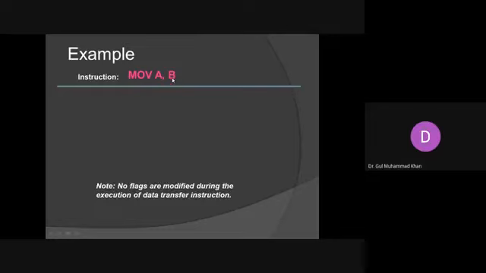This instruction means transfer the contents of register B to register A. This is a copy operation, so it doesn't affect any flags. Remember, the copy operation doesn't affect any of the flags. Okay, so let's say we have this value, 9AH in register A, and we have 89H in register B, right?